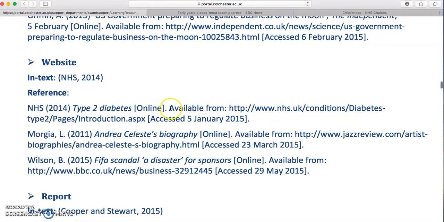In addition, you've now got available from with a colon, and this is now indicating where you found that source from, so we have to provide the full link. So in this example it was this link here. And so the whole link, you copy and paste it from your web browser onto your document, and then you finish with closed brackets stating accessed, again another capital. So if you just remember, anything in closed brackets starts with a capital letter.